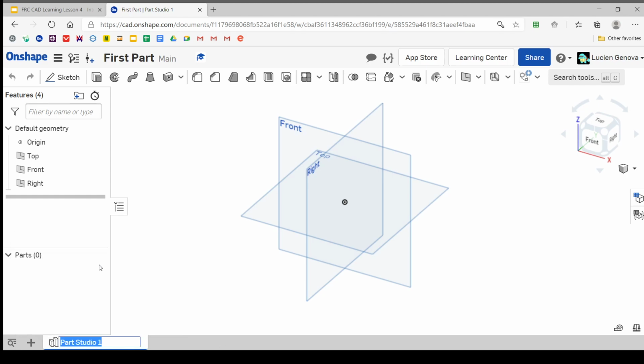We'll rename it, and I like to name things in Onshape. I mean, you really want to name all the tabs just so you can find stuff, but you can also name sketches or planes or anything you make in Onshape, which is really useful. But I'll name this first, man, I really cannot spell for my life, part. All right, first part. And then we're going to click on sketch, right?